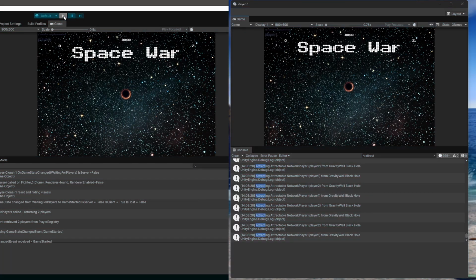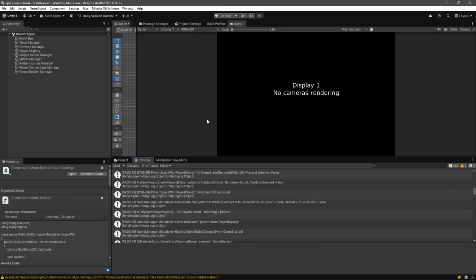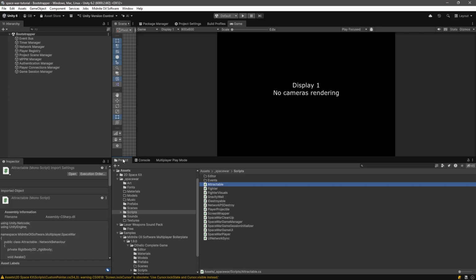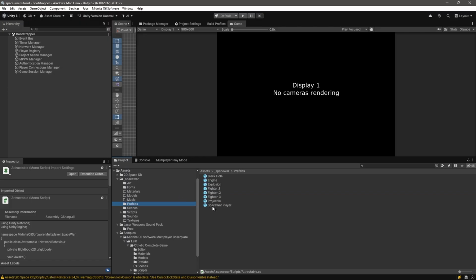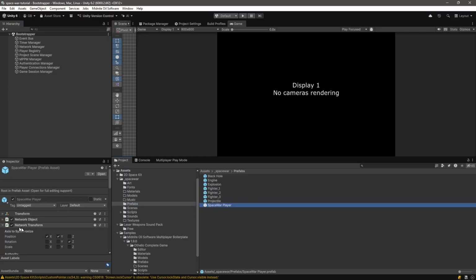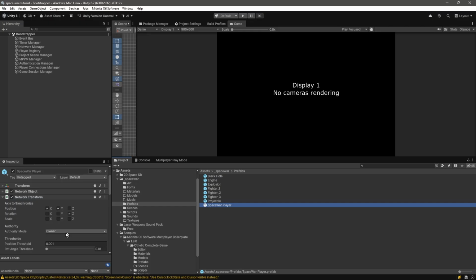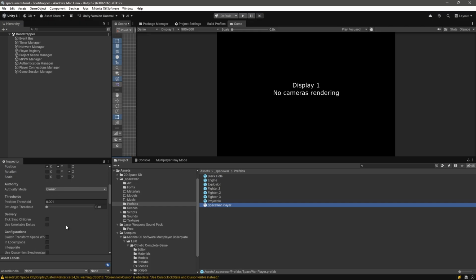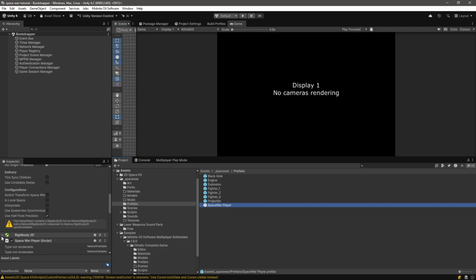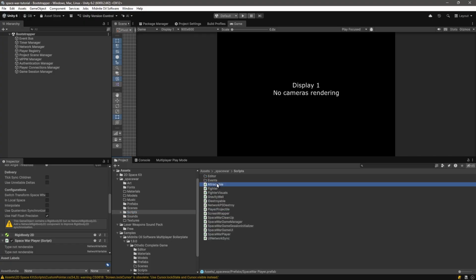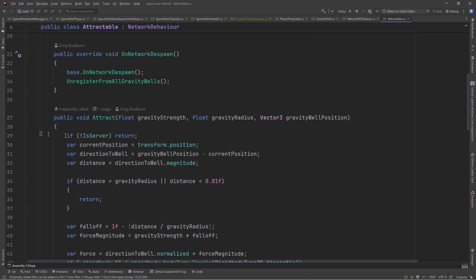I think I know what's going on. If we go look at our prefab for the SpaceWar player and we look at the network transform, you can see the authority mode is owner. So only the owner can move this guy. But we're trying to apply this attractable behavior on the server. We've got this if not is server return. So I think what we need to do instead is make this an RPC on the client, and then we can call this from the server.